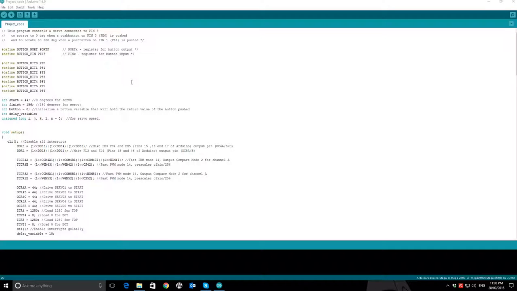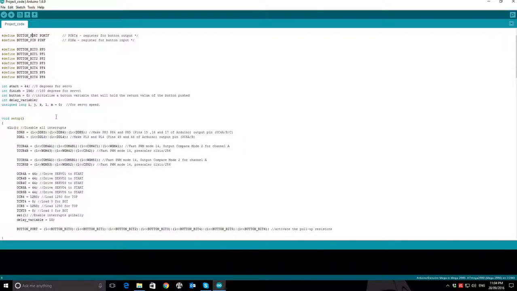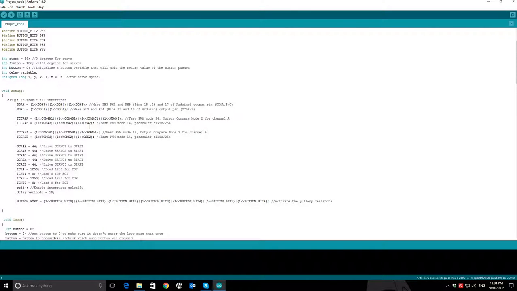So this is the code. As you can see here, I define buttons on port F. The reason I use port F is because they're all next to each other, which makes for nice easy wiring for my push button, which was on its own integrated circuit board, which made it very easy. Going down, we've got setup, integers, etc.